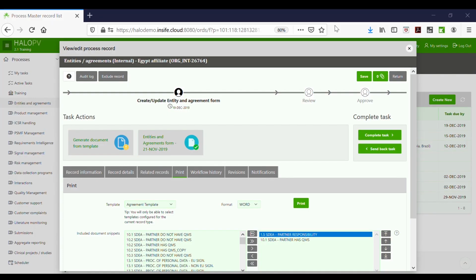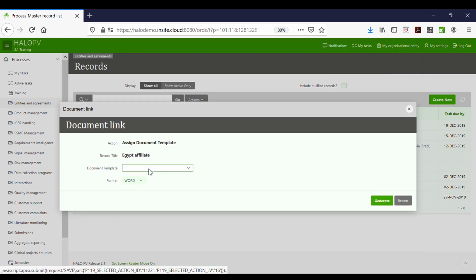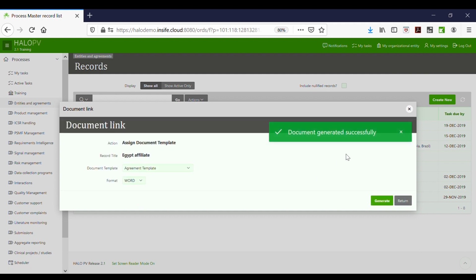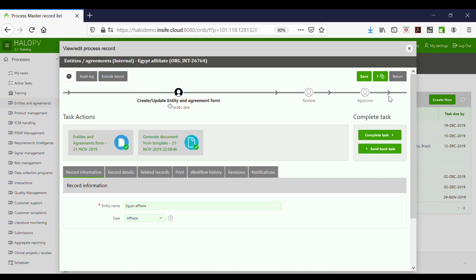Now click Generate Document from Template. Select the same template as before when doing the quick print and click Generate. Then click Return. Now the document has been placed in your GXP document storage, which is marked with the attachment icon.